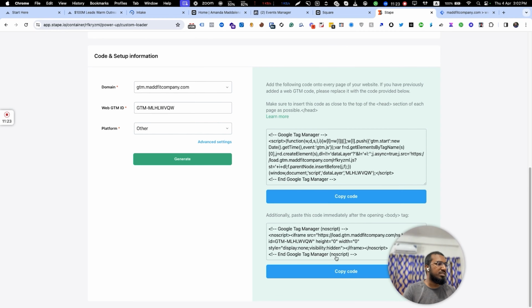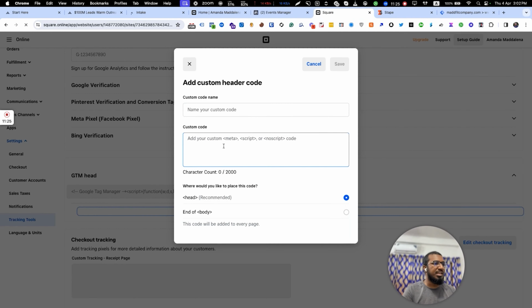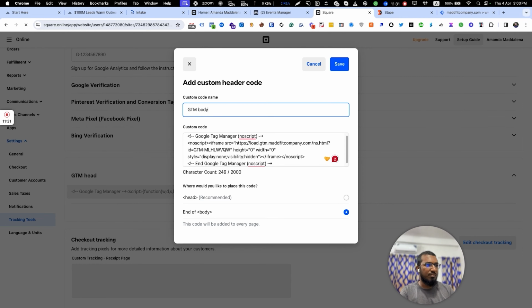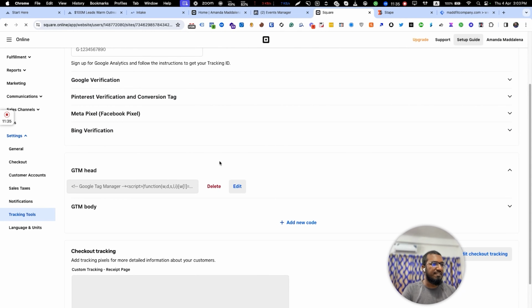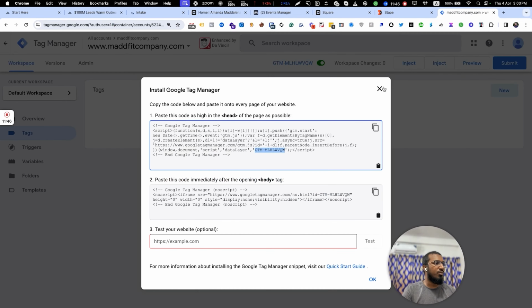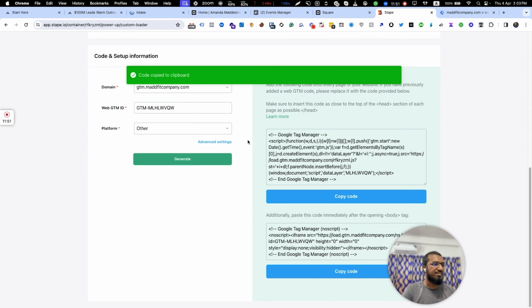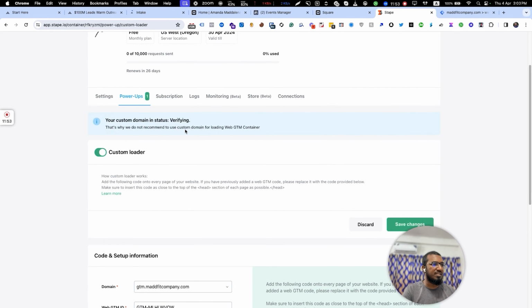GTM body. Yeah, we'll save it, right? So the GTM header, GTM body. Okay. Then we can take it to here. We can submit that. We can check our domain is not verified. Maybe sometimes it needs time. Okay. So that will be verified.